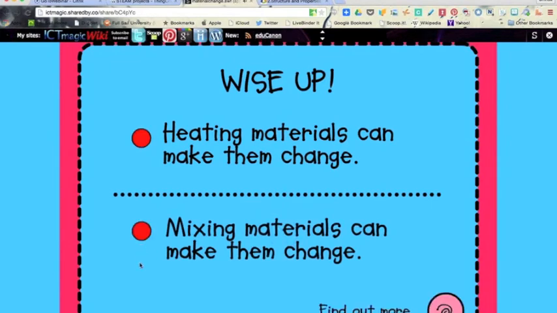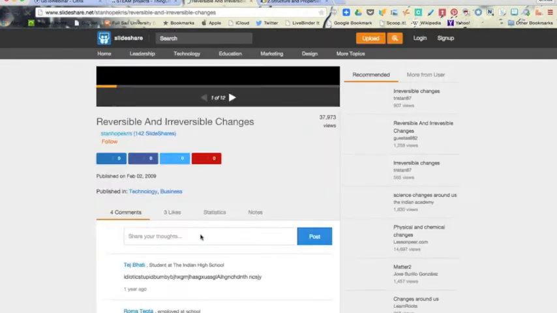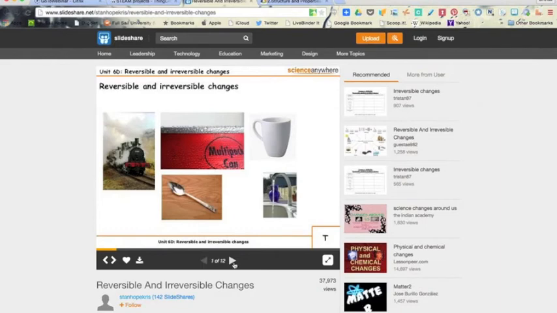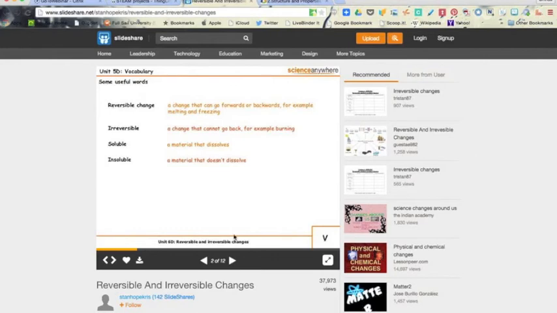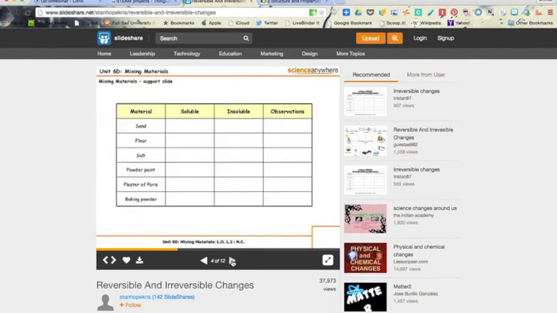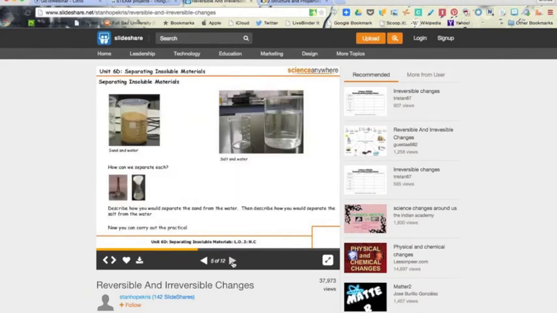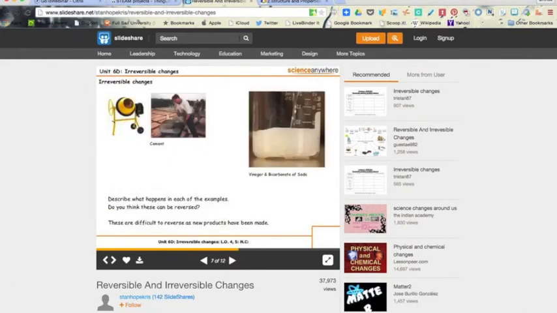This is a little loud, sorry. Here it gives demonstrations of heating materials and mixing them together to correlate with the irreversible. And you go here, and we have a lesson on reversible and irreversible changes. So they could go through here and look at different examples. And then they can also have a chart that they could fill out as you do class experiments. You can use any of the materials listed here.